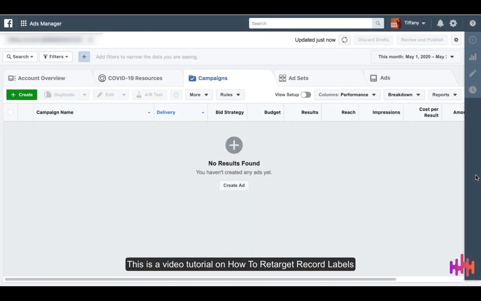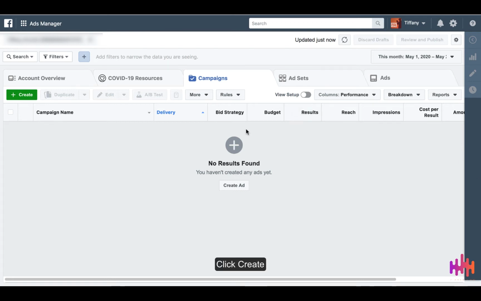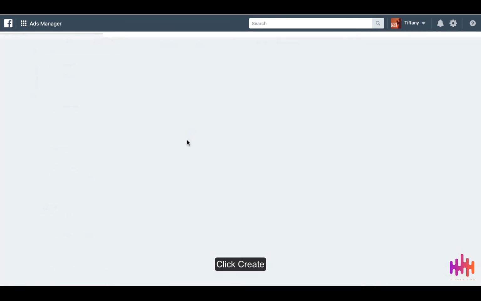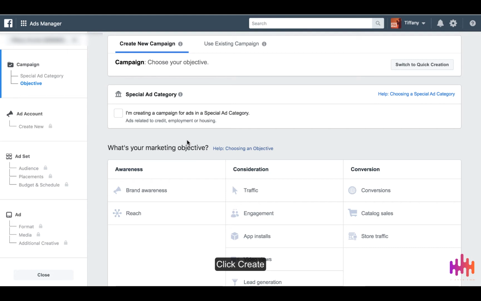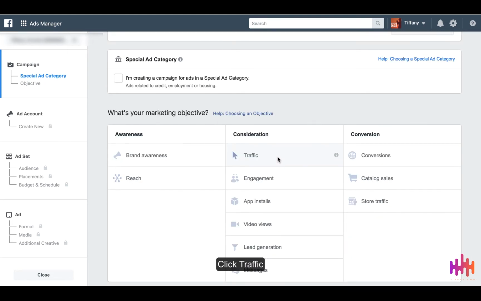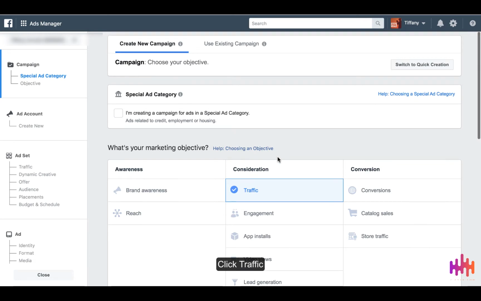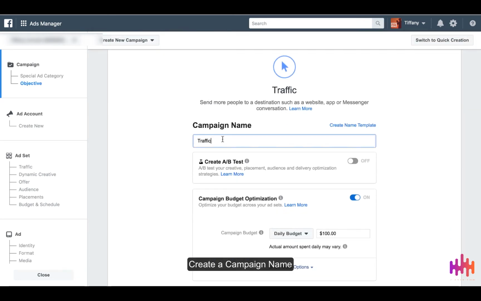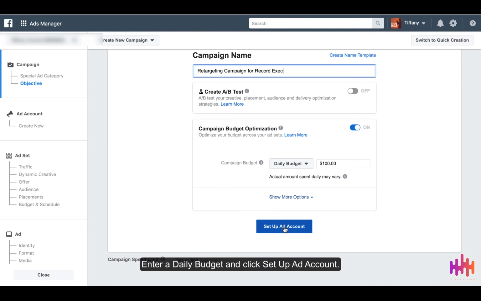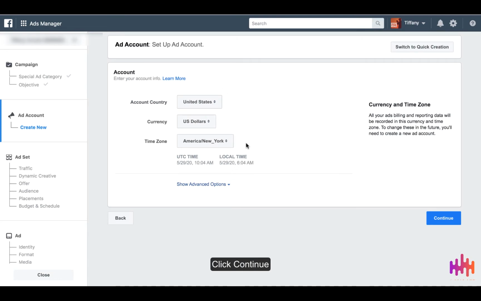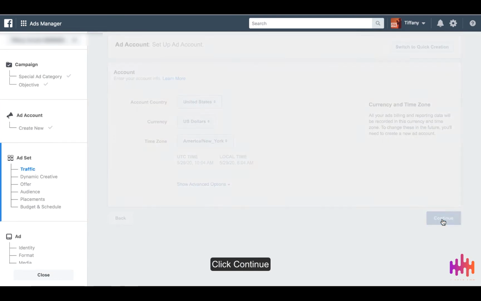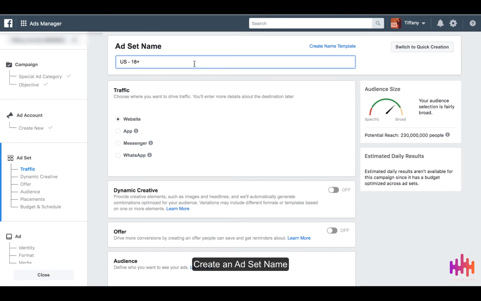This is a video tutorial on how to retarget record labels. Going to create a campaign name. Going to select a budget and then click on Set Up Ad Account. You're going to make sure all of this is correct and then click Continue. Going to create an ad set name.